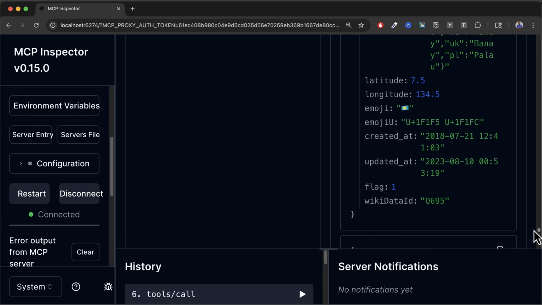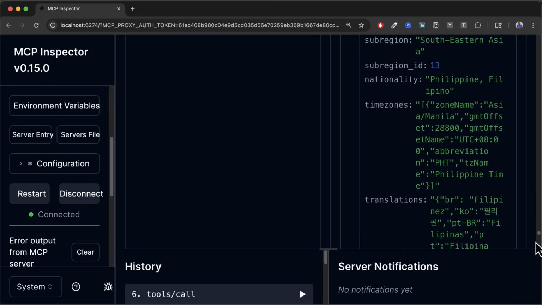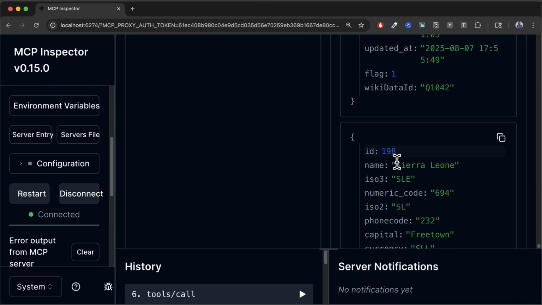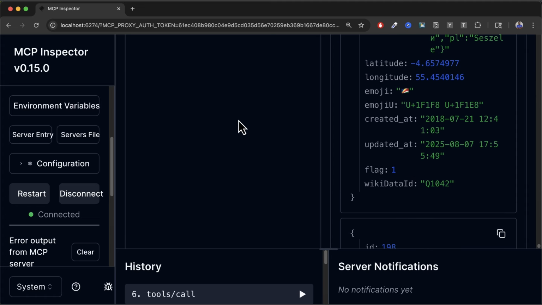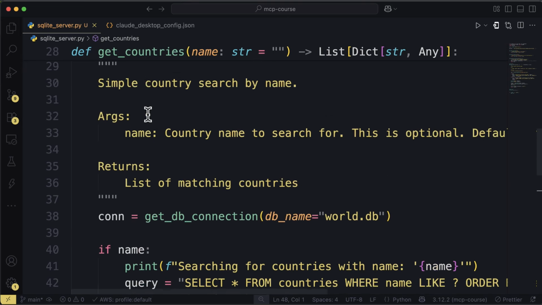Okay, so all the way down, you can see that we have 168, 170, and all the way down to 198. All right, so that's good. So this is actually working, all of that from this one tool that we added here.